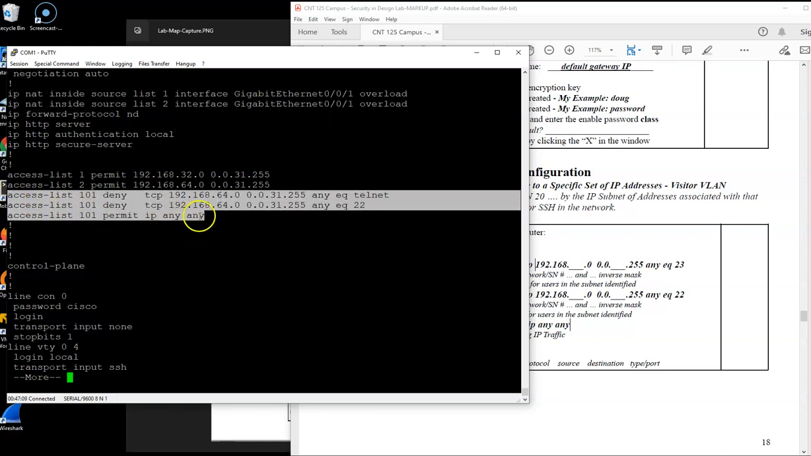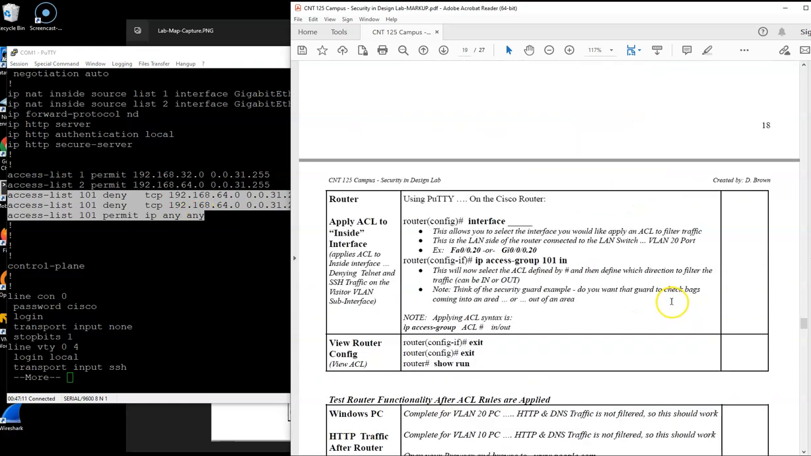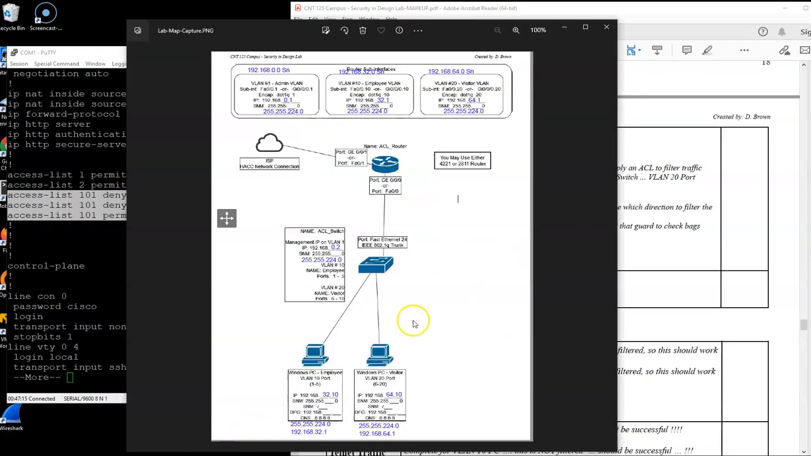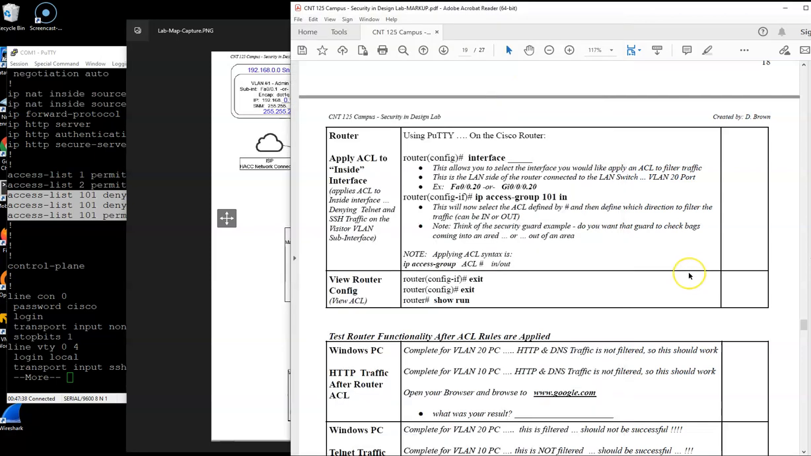So we now need to apply this. Well, again, I only want to filter the visitors. So I want to apply it on the visitor VLAN subinterface. I don't want to put it on the employee, and I don't want to put it on the admin, and I don't want to put it on the outside. I just want to filter the visitors. So I'm going to select that subinterface and put it there.